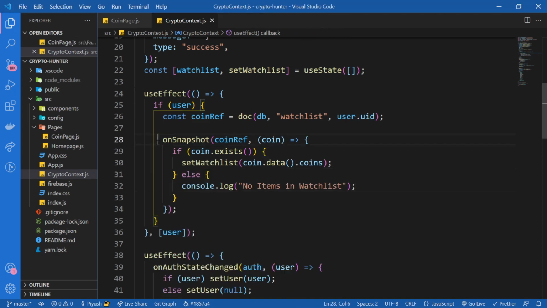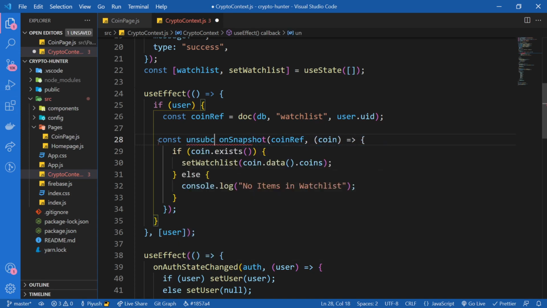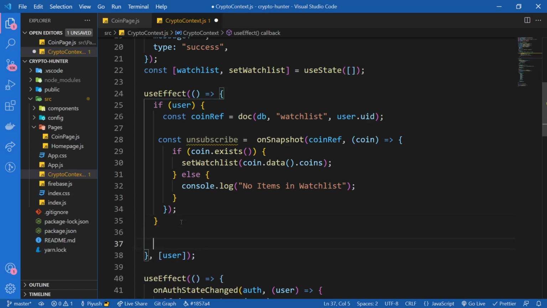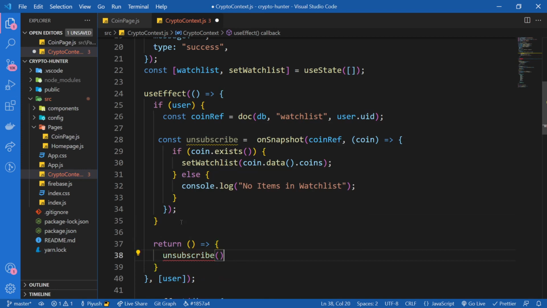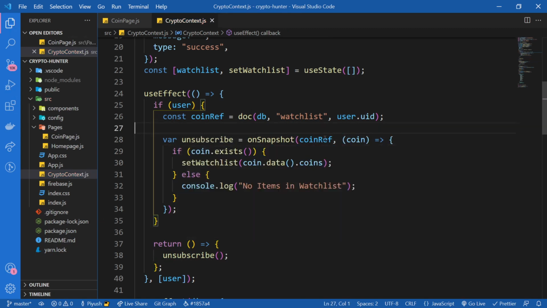So we don't want a lot of snapshots to be created. Like this is like an event which constantly monitors all of our watch list. So after a snapshot is done, we want to unsubscribe from it, right? So we're gonna say const unsubscribe. So it returns a function for unsubscribing. So after our component is unmounted, we're gonna say return, and we're gonna call this unsubscribe inside of this. Okay, this should be var, I believe, so that this is accessible over there. Yep, so that it's not only block scoped.